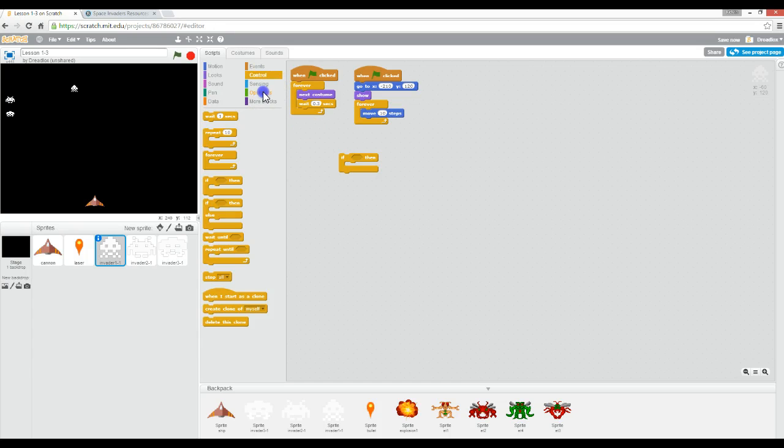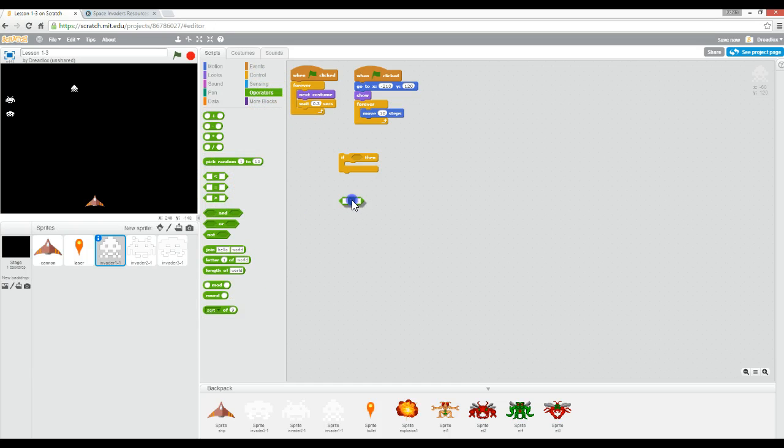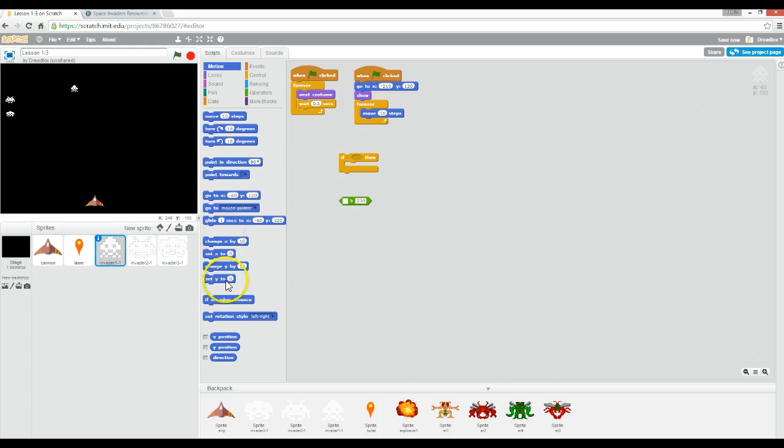So if my X value is bigger than 230, the X value is found in motion, so that's X position. Snap that in. Now we want to snap the X position bigger than 230 into the if condition, and let's get rid of this. When it gets to the right side of the screen, we want to broadcast a message.